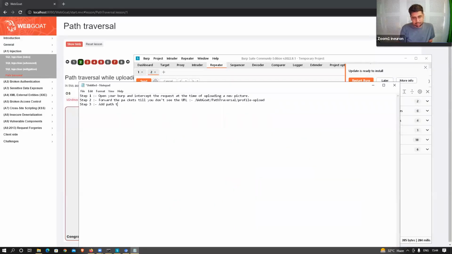Add Path Traversal technique, / just before the test. After this, step 3 is going to be like, forward the packets till you see the URL in your Burp interception. Okay, send the request to repeater.